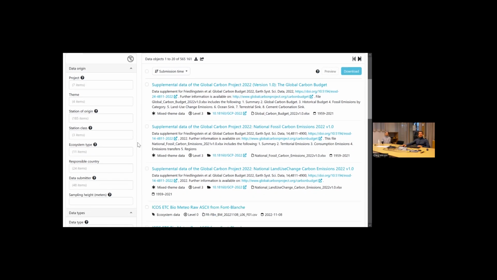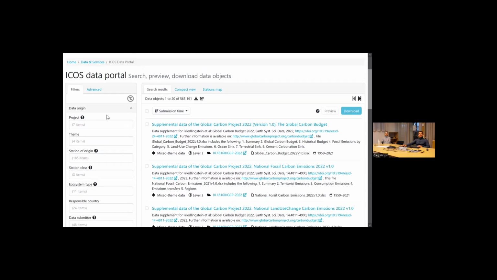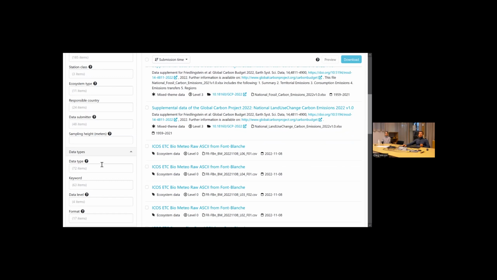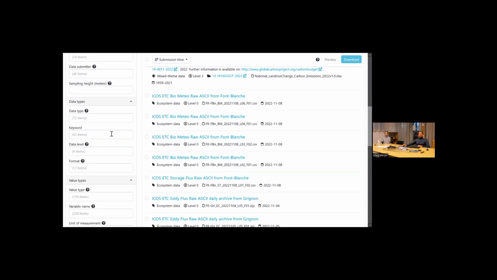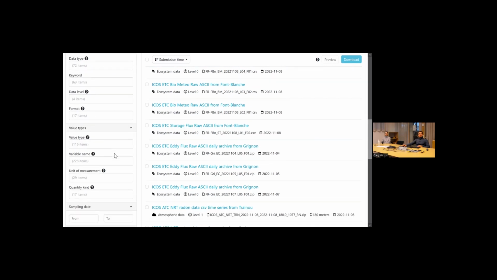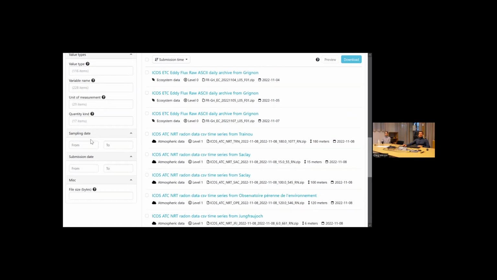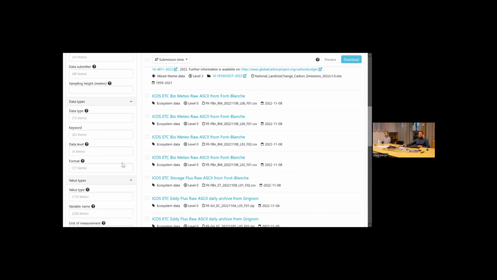So in the search, this data origin part will work. Sampling height will not be there. No, it might, if the uploader happens to associate it, but that is a small detail. Data types, this part will work for unstructured data, but this part, value type, variable name, unit of measurement, quantity kind, will not work. Then sampling date will, because the uploader, if it is experimental data, will be obliged to provide the temporal coverage. Submission date filtering will work, file size filtering will work, of course.